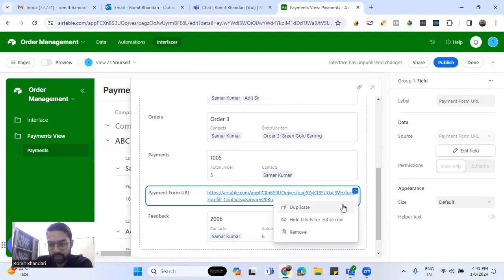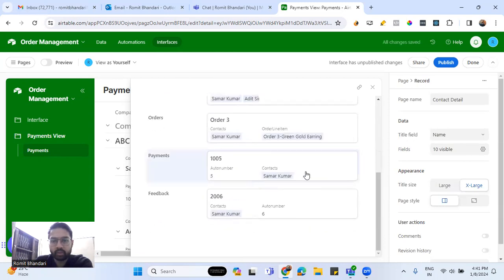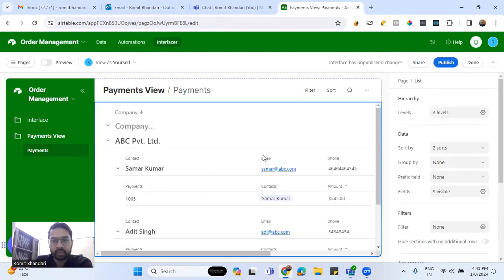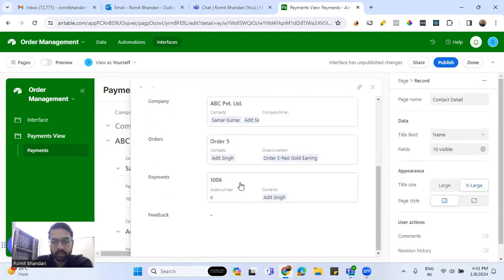You will see these three dots, burger icon. Just remove this, and then what will happen is, for any of the contacts you will not see the payment link option here, as you can see here.